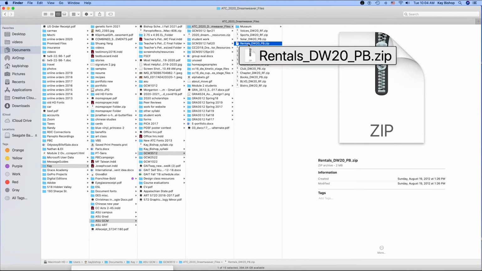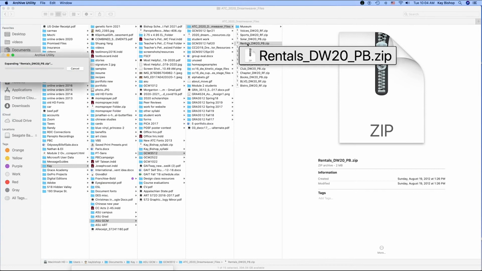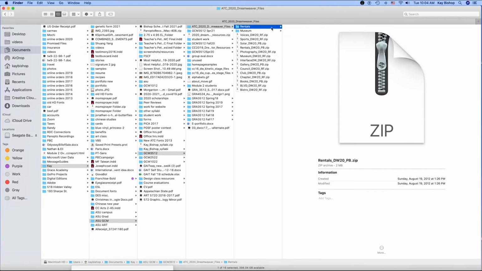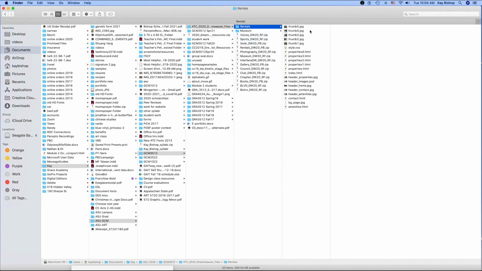You would do the same thing that you did for the Bistro assignment. You can just double click or unzip the folder so that you have the rentals folder, and that will give you all the graphic files and HTML files and style sheet that you will need for the assignment. I've gone ahead and placed that folder into my WIP folder on my desktop.